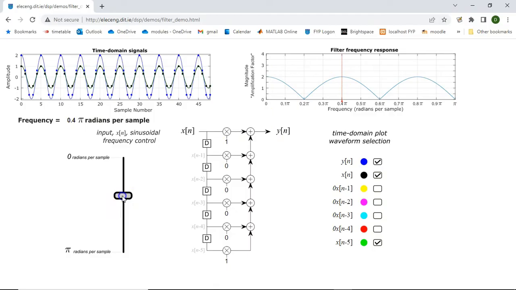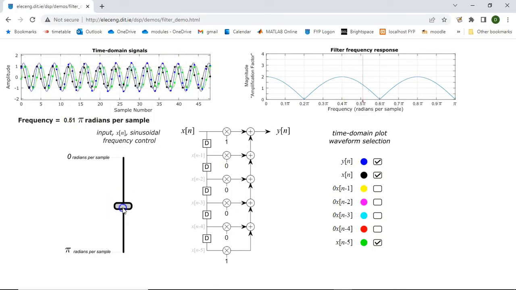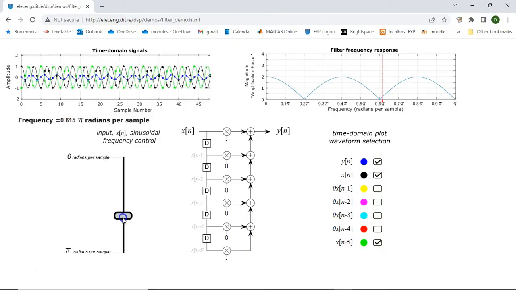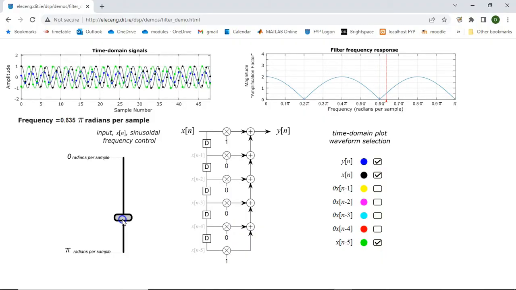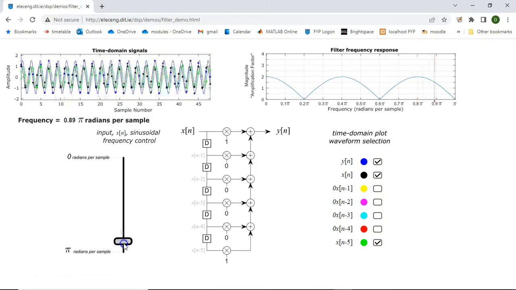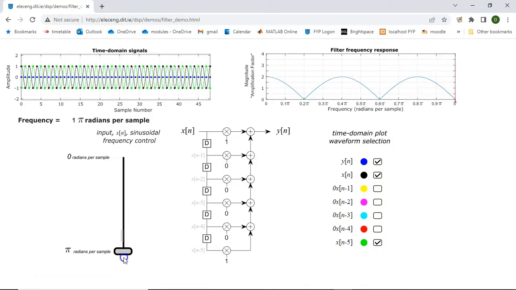And as I move the slider along, you're seeing that we're getting constructive and destructive interference at certain frequencies as the waveforms interact with each other. So I get a null here at the frequency of pi radians per sample, which is equivalent to the Nyquist frequency, which is the same as the sampling frequency divided by 2. Okay.